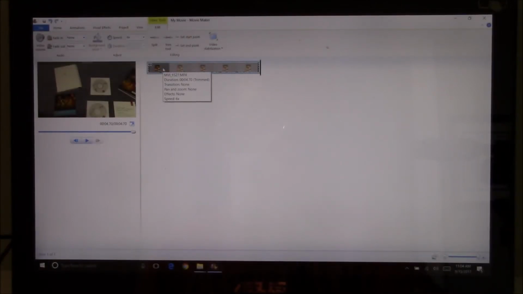That looks good to me. The overall length of that clip is 4.7 seconds, which is pretty good. So I'll keep it at 6x, just for the sake of the video.